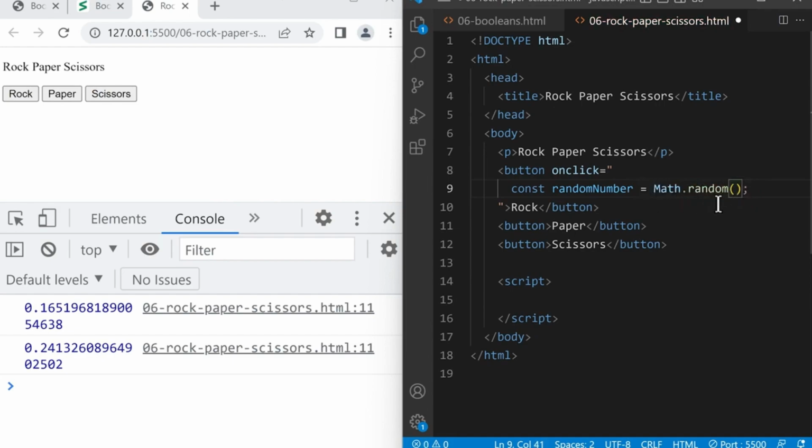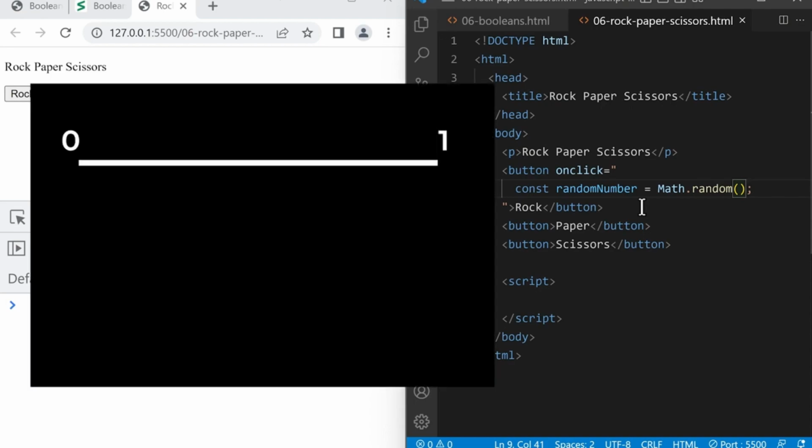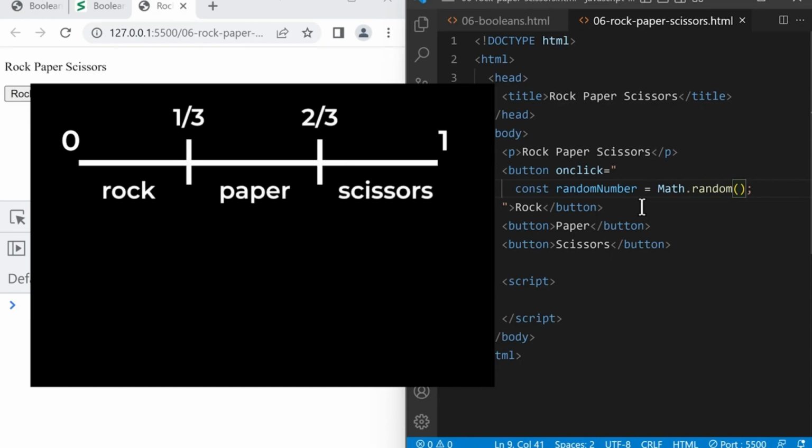So we saved this random number inside this variable. Next, we need a way to convert this random number into a move, like rock, paper, or scissors. To do this, let's imagine the space between 0 and 1, and then divide the space into 3 equal parts. Each part represents a move.